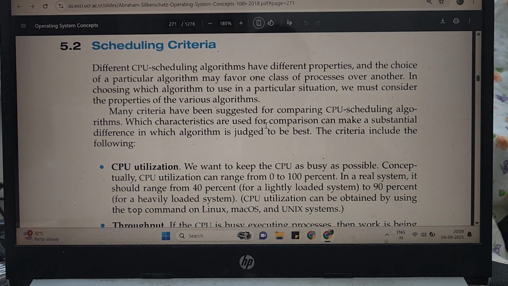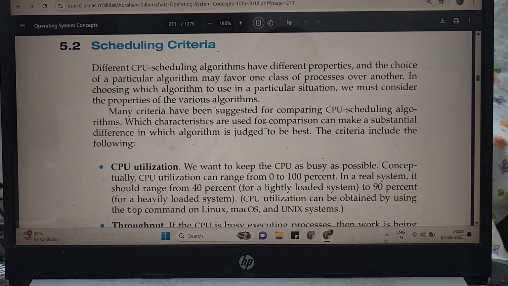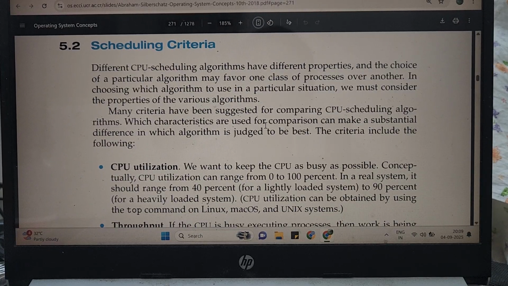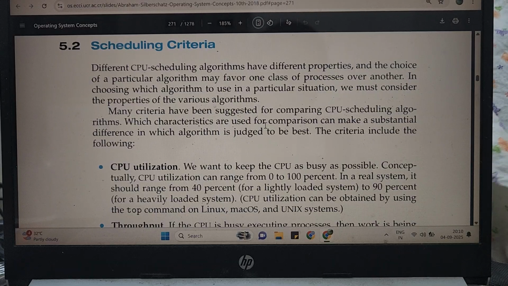Alright, so before we go into the scheduling algorithms, let's take a look at scheduling criteria. Why? Because the scheduling algorithms are different criteria or different approaches you use to sequence the processes which are in the ready queue, right? So why do we need different algorithms?